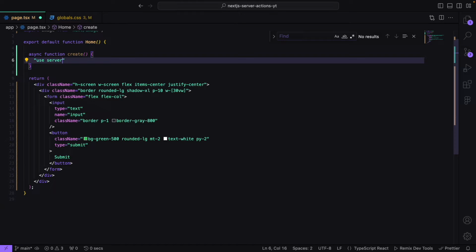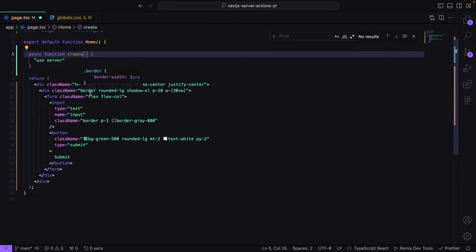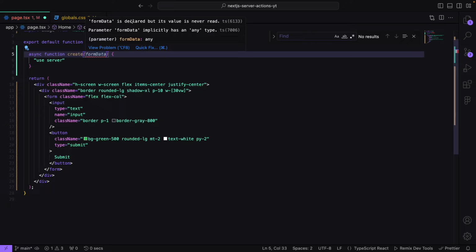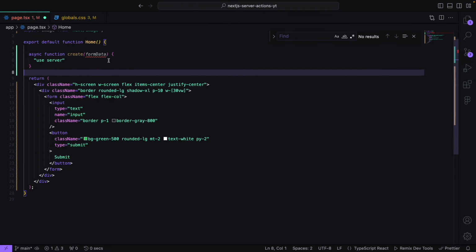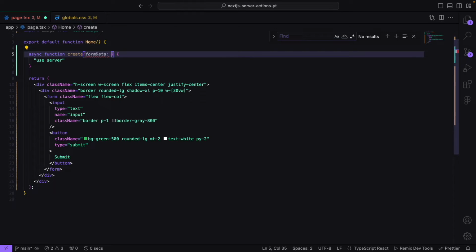Now, one more thing I want to do is get through the params form data. So let's get form data. I now get an error and it tells me right here, form data is declared but never used, that's okay. But parameter form data has a type of any. So let's give it a type, and the type will just be FormData. Now we have types and no errors anymore.